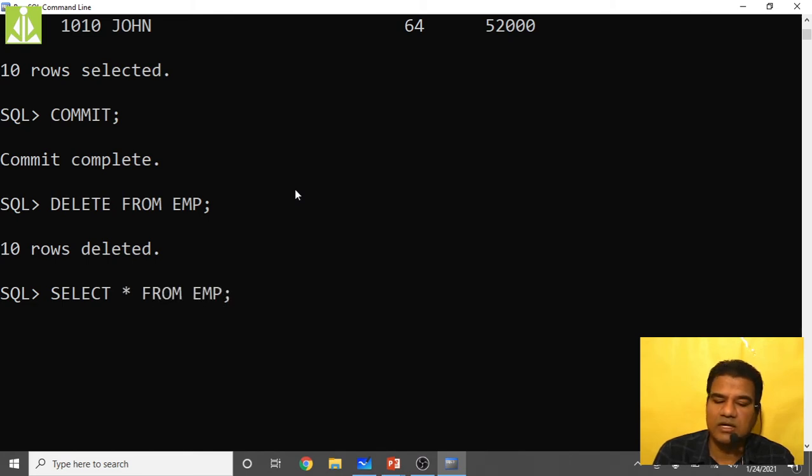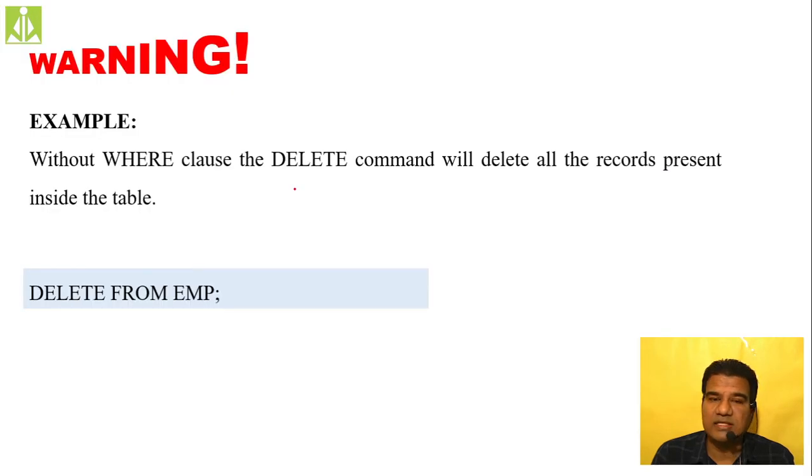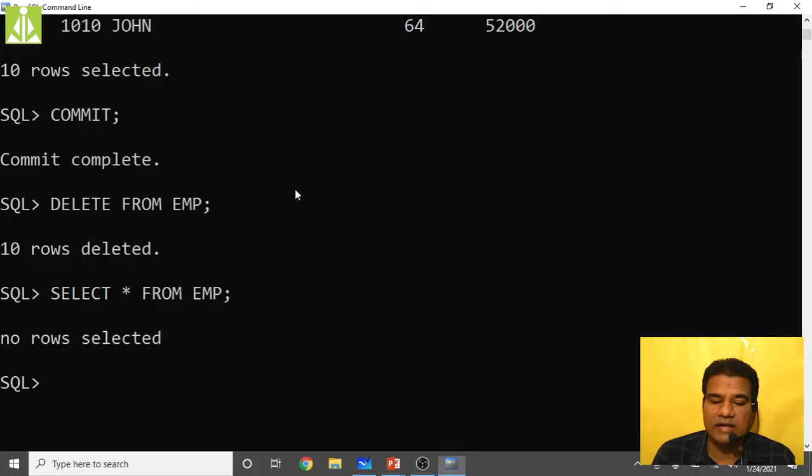Emp, it will display no rows selected. It has deleted all 10 rows. So without where clause, the delete command will delete all the rows present inside my table. This thing you also have to remember, and it is a warning as I said over here. Without where clause, the delete command will delete all the records present inside the table. And the same thing it has done over here when we did the practice.